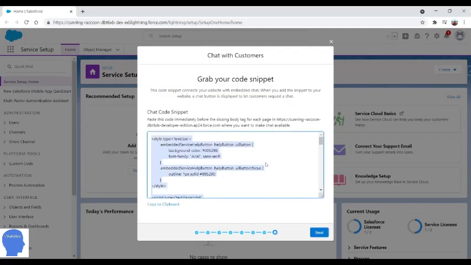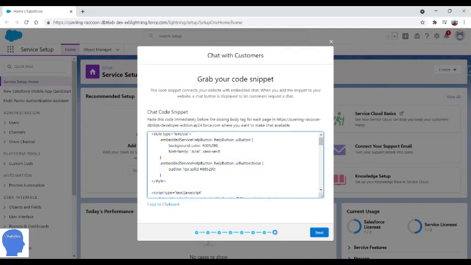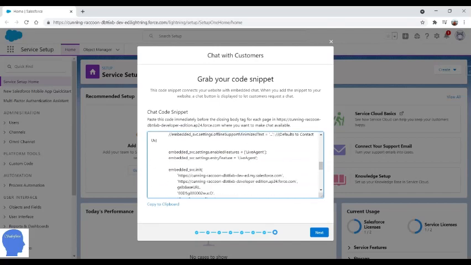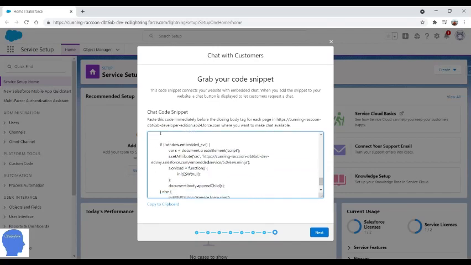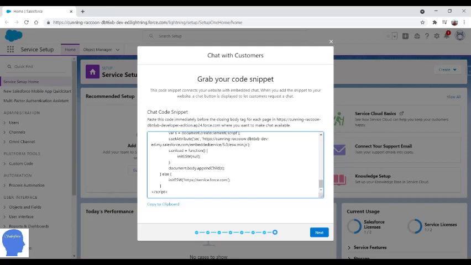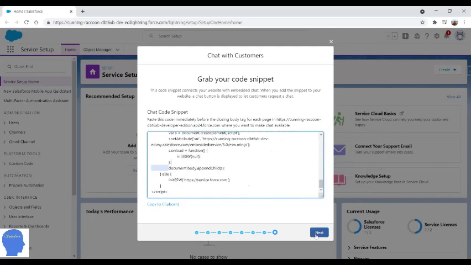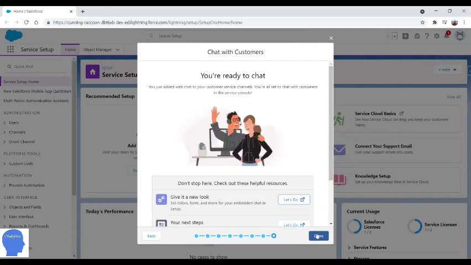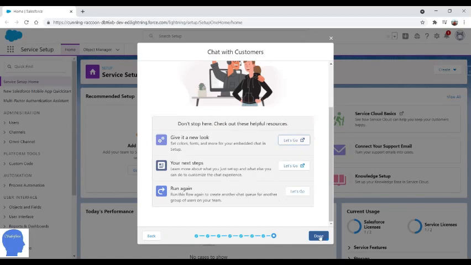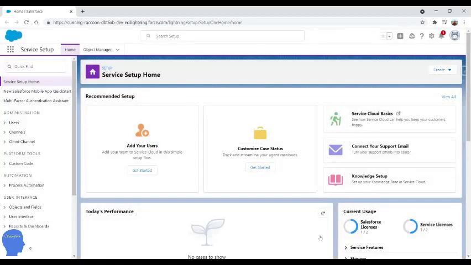Now this is done. This is the script generated by Salesforce, and we need to put this script on the external website if we are going to put this chat on an external Visualforce page or external site. We can access it at a later point also, so we can just click on next here and done.